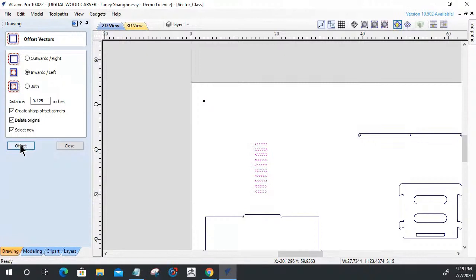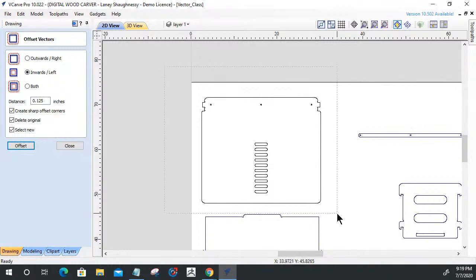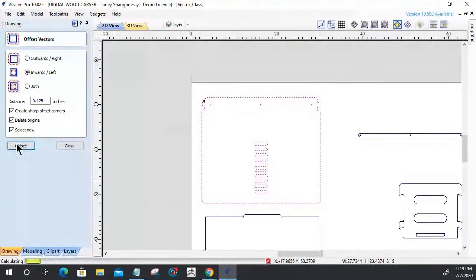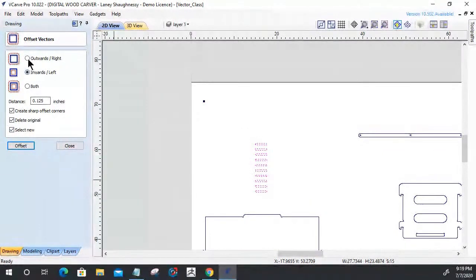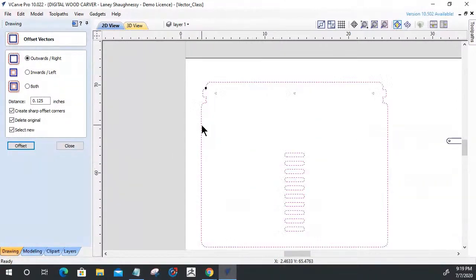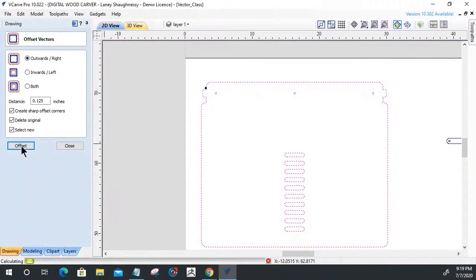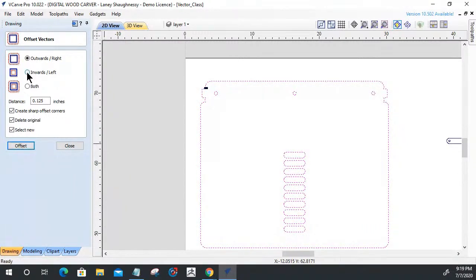You know, it got rid of everything. Offset inward, outward. Okay. So the offset inward deleted that part. So what we're going to do is on this one, we're going to go outward first and then back inward.